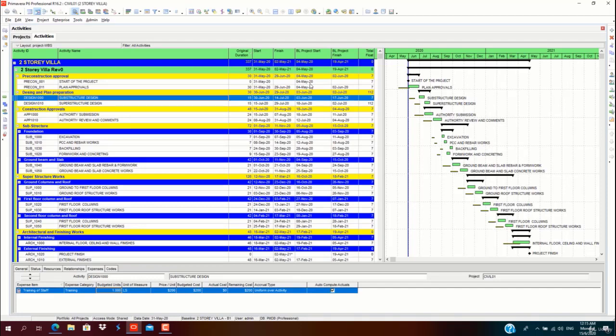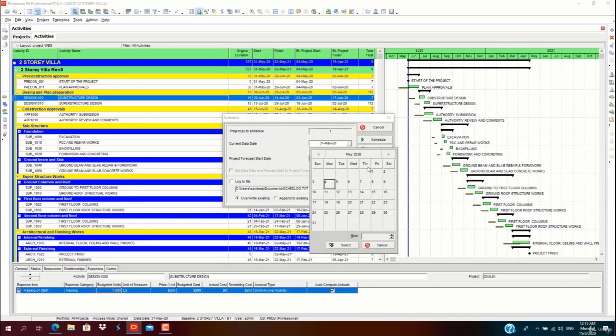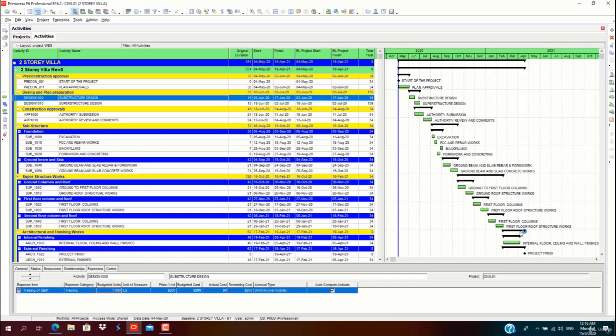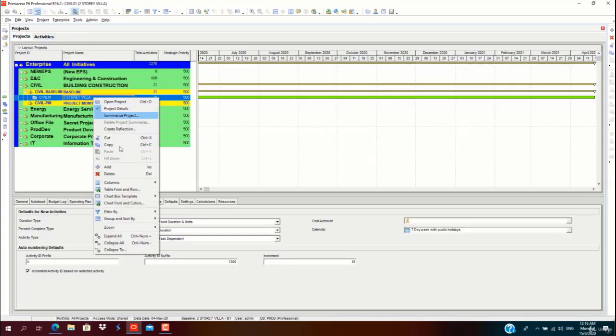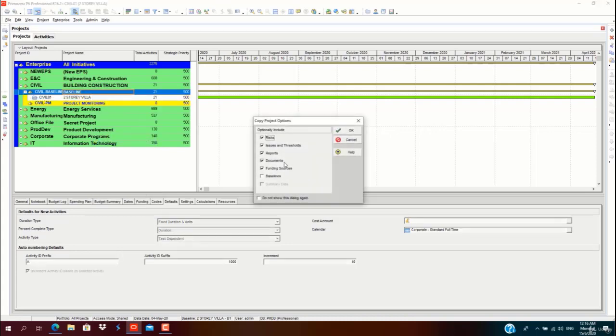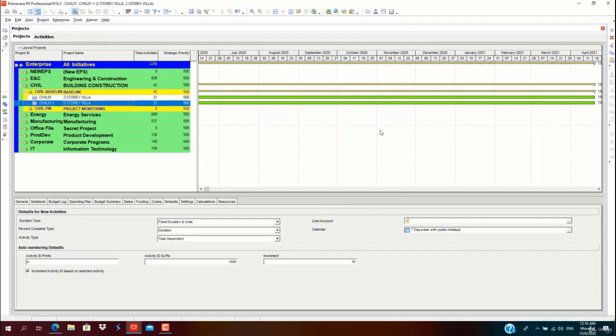You can assign multiple baselines. I'll show you how to do it. Let's go back to the 4th May scheduling. Click select, click schedule it. So we are bringing back this. Go to project, copy, paste. B2.